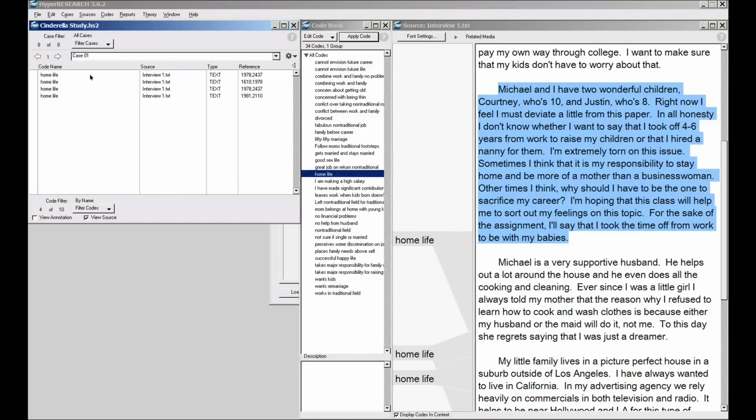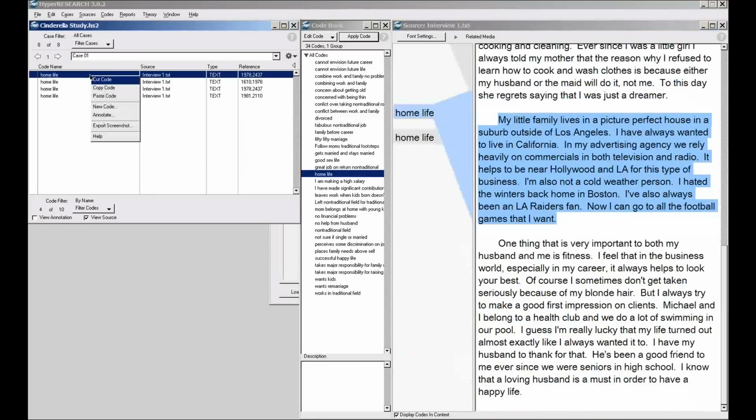I actually have easier ways I could do that. I can control click on a Macintosh, or command click on a Macintosh, excuse me, or right click on a Windows machine to access these context sensitive menus to do various tasks associated with codes as well.